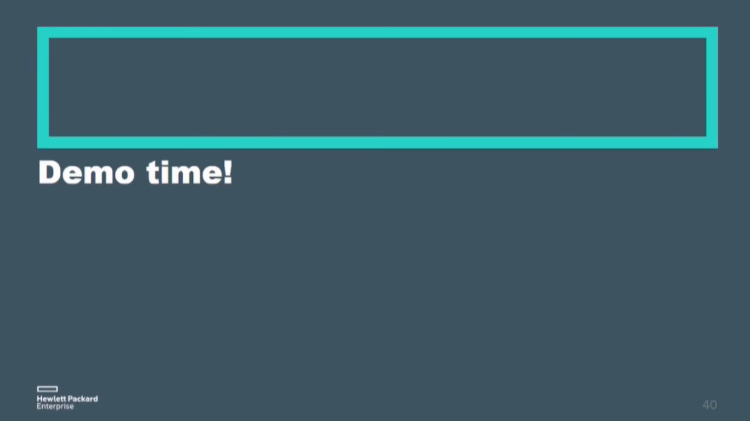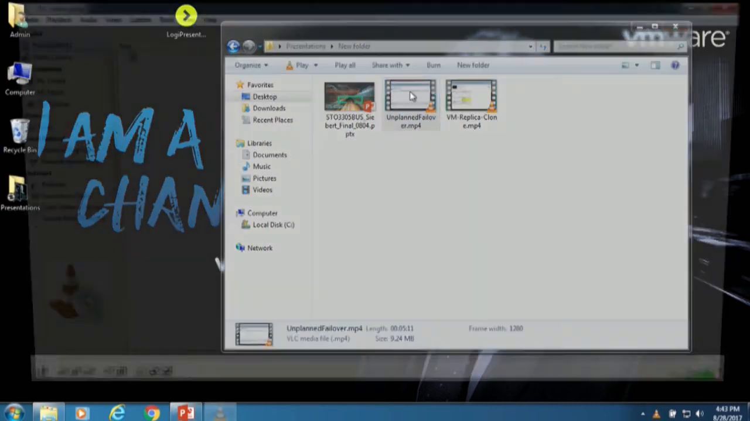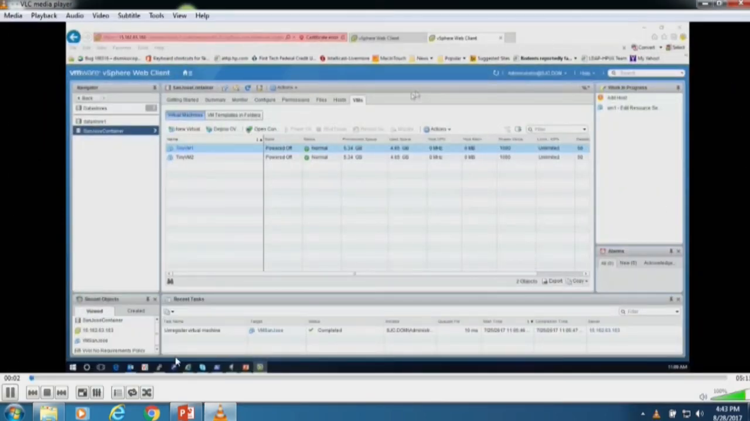So let's take a look at an unplanned failover. About 5 minutes here. I think it's best if I do it from here. Let's see. Okay. So what we've got is 2 VMs here and 2 sites. What I'm calling them is the Fremont site and the San Jose site. So we have VM1 and VM2. VM1 is being replicated now, but VM2 isn't yet replicated. So right now we're looking at the San Jose site.